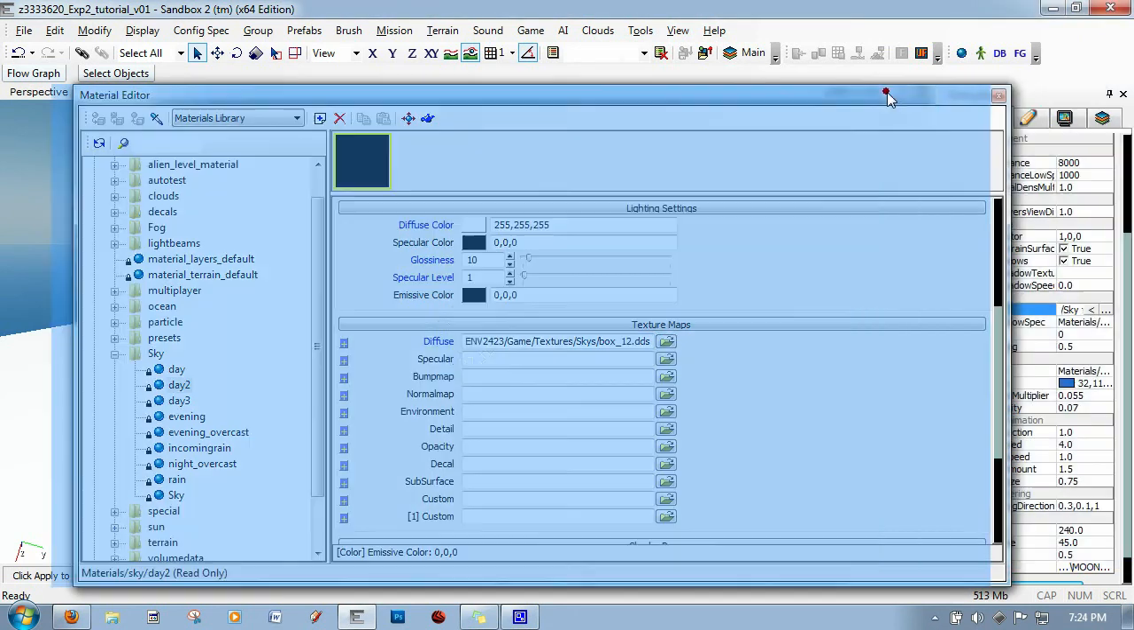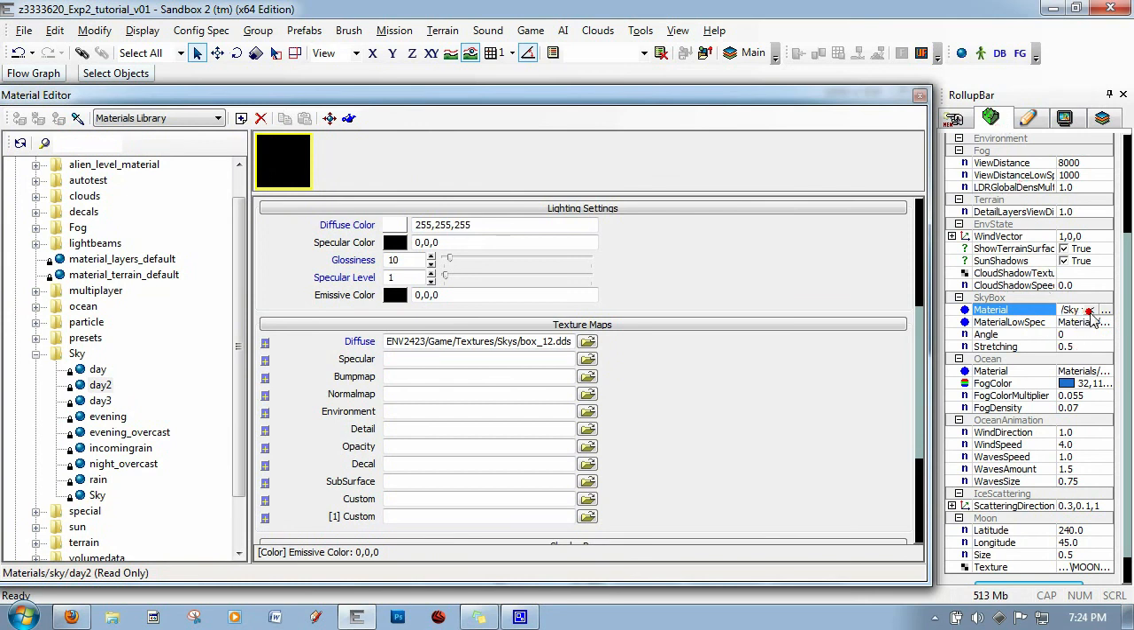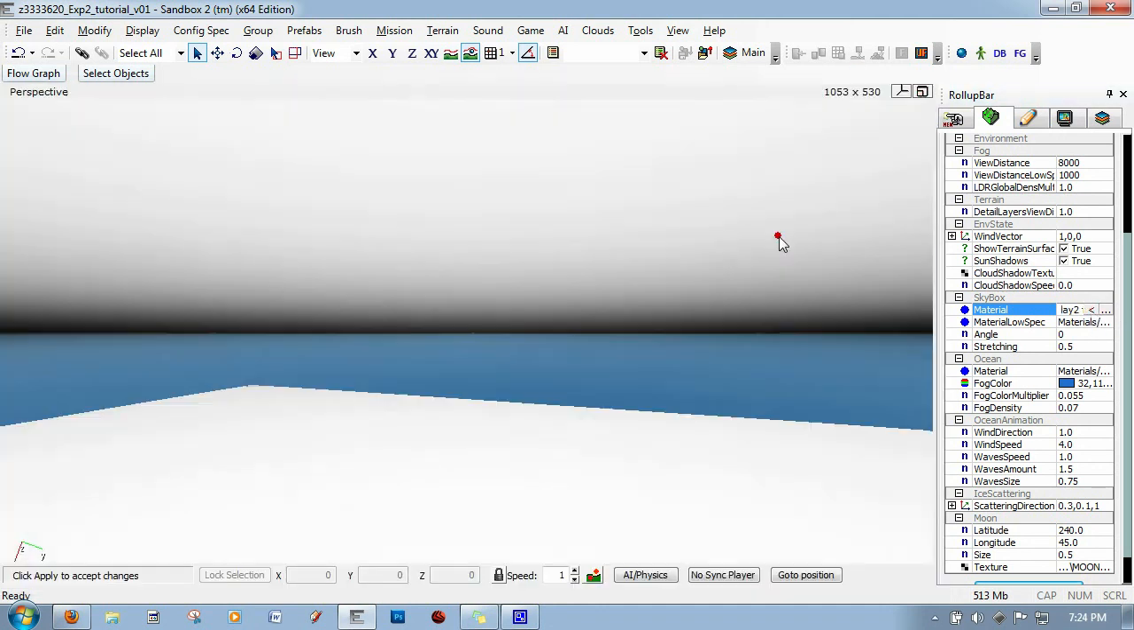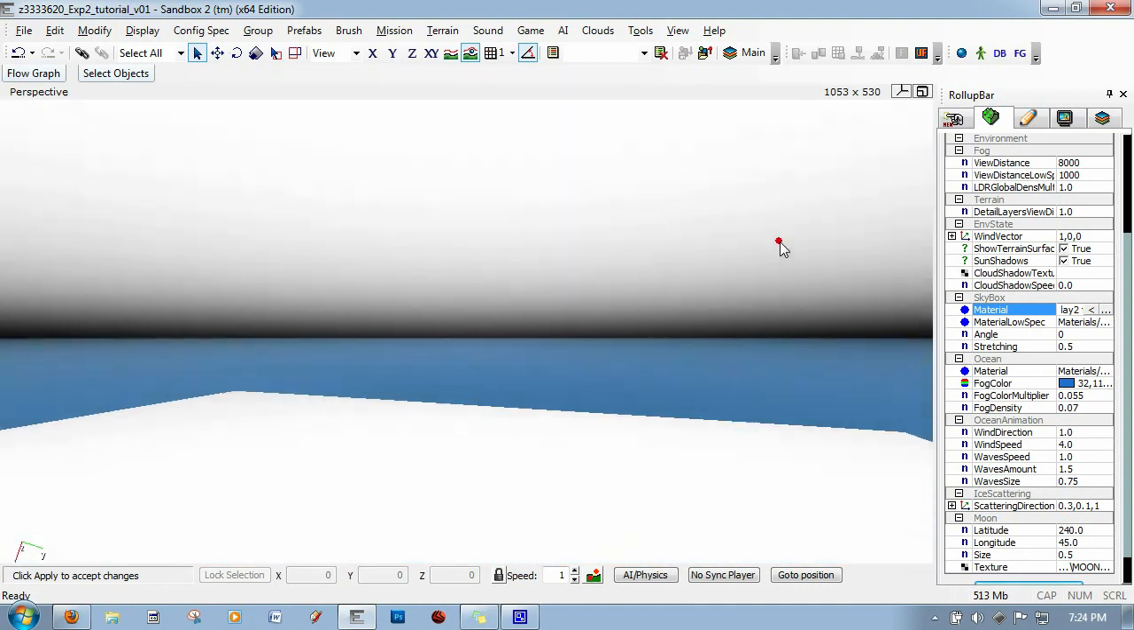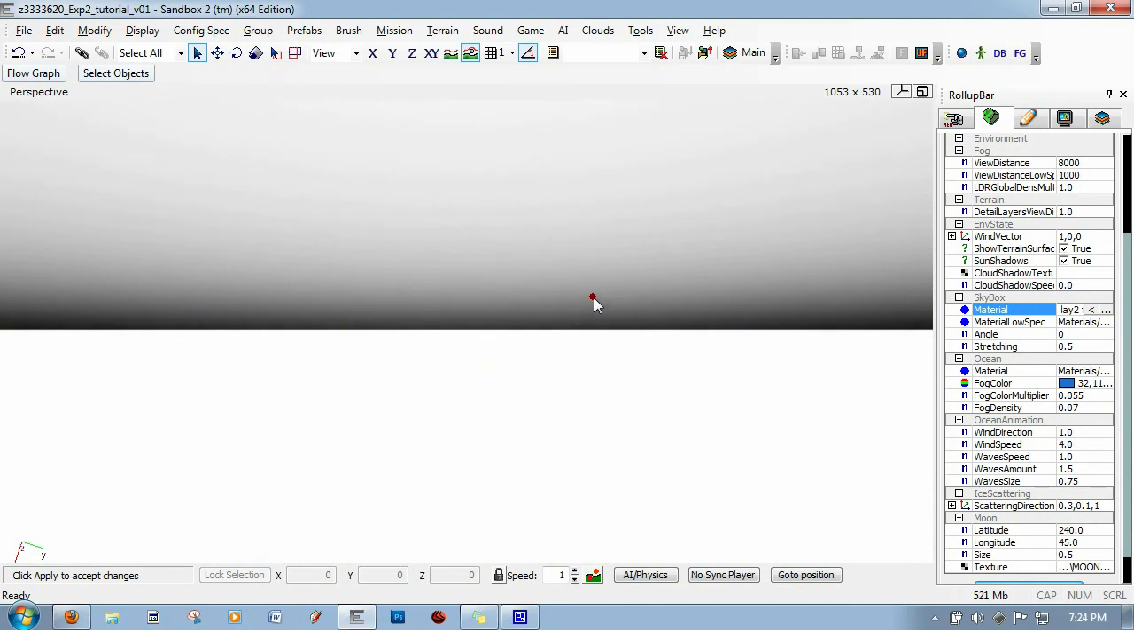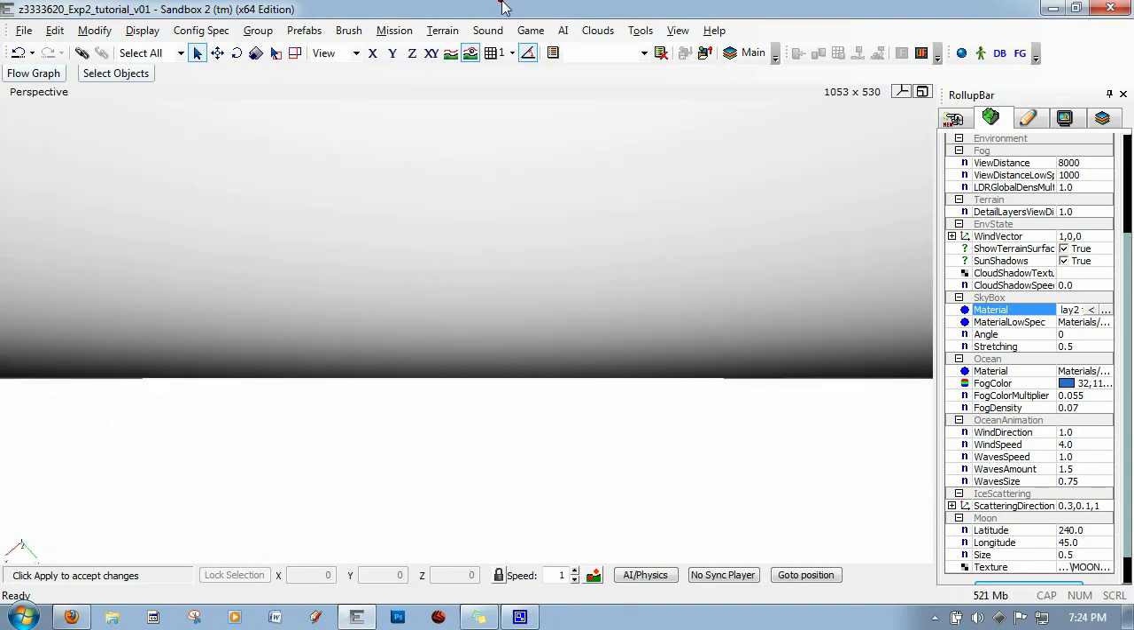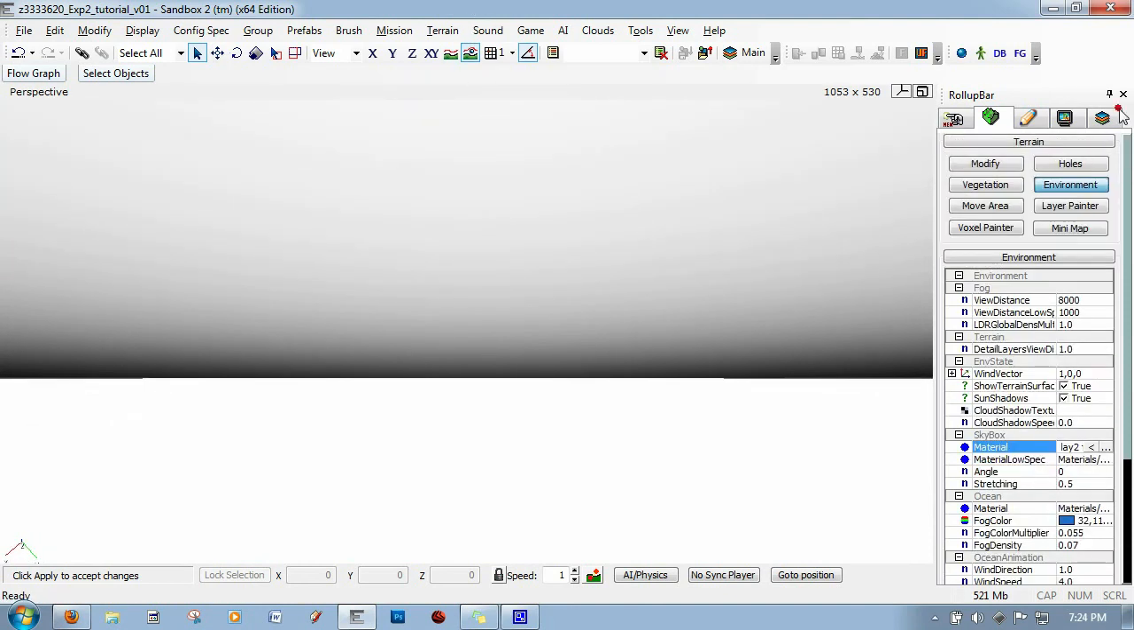Okay, and now we go back into the roll-up bar, and there's a little arrow button next to the dot dot dot button we just pressed. Click that one, and there. That's our white sky. Now you can see that there's still a horizon line, which is really annoying if you want a completely white environment.